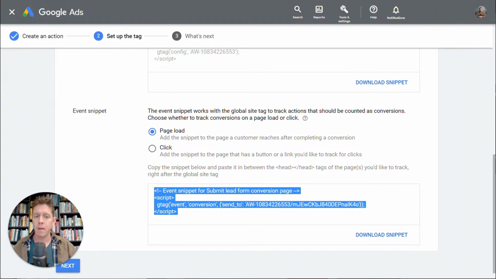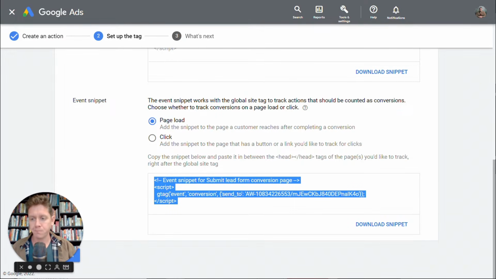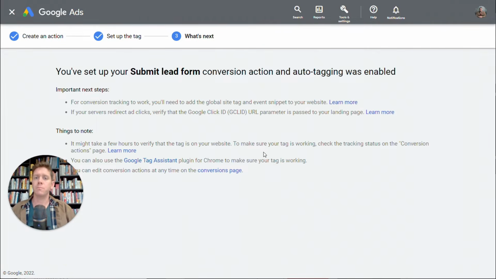Because we want to track people who are hitting that thank you page, because that will tell Google which people submitted the lead form. So very important, we only put this snippet on one page, and it should only be on the page that people would hit after becoming a lead or after making a purchase. Okay, so we've set up that lead form.